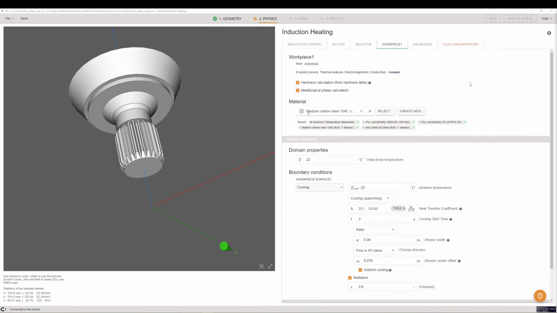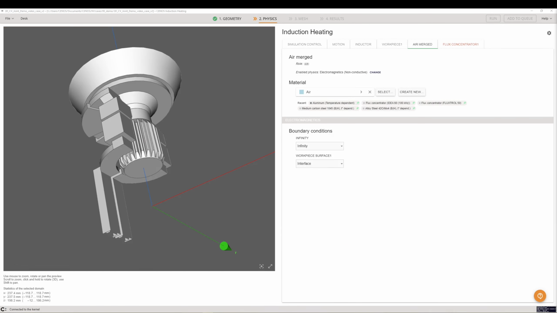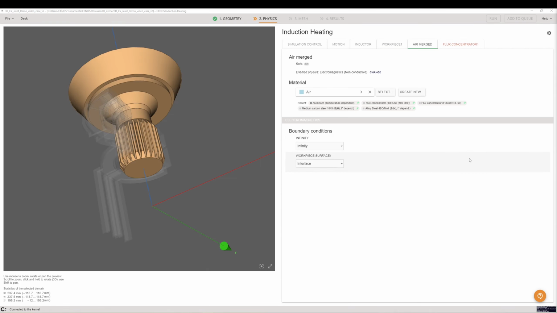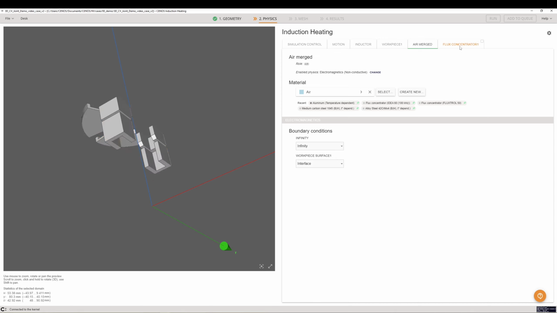Next, we can see that for electromagnetics, everything has been automatically assigned. For the air, we can see that nothing is required. All of the fields have been assigned automatically. Next, we need to choose the material for the flux concentrator, which I will choose as Fluxtrel 50 from our library. At this point, you can click Run and the case will start calculating.